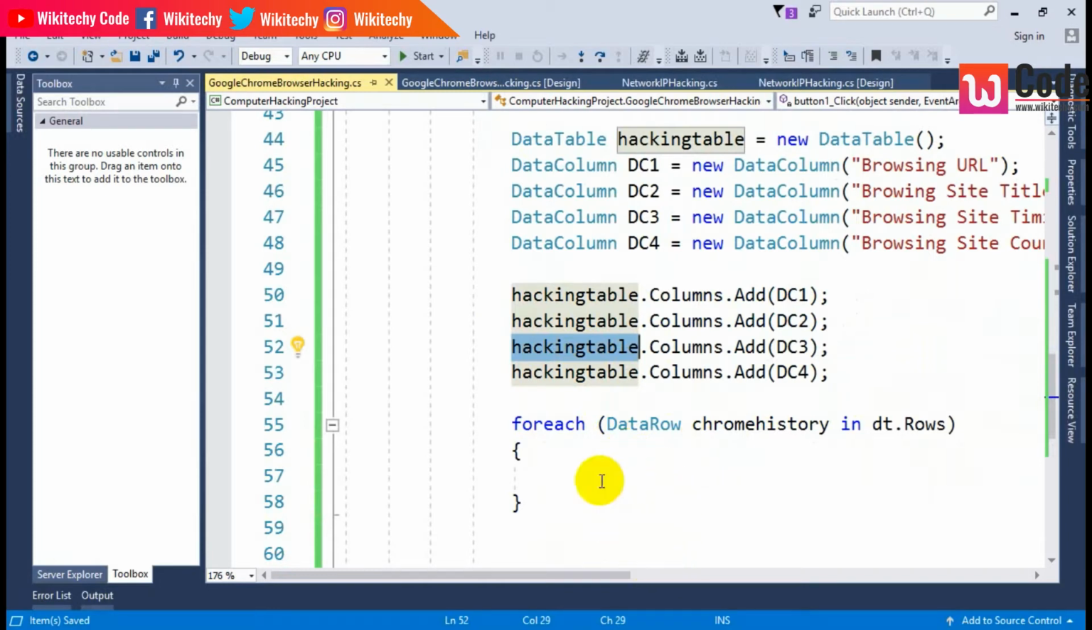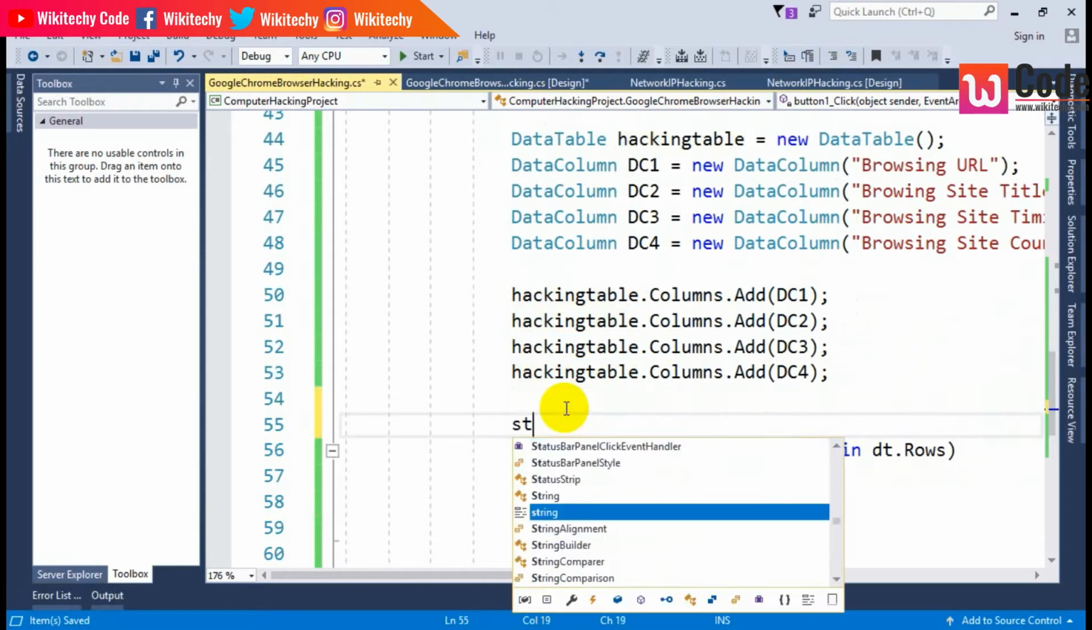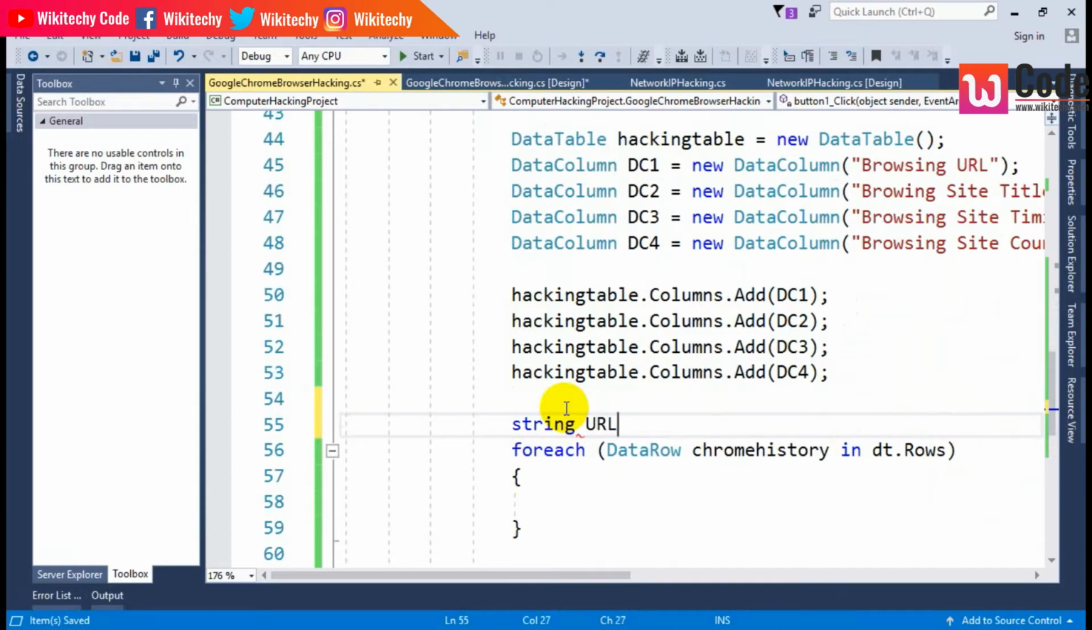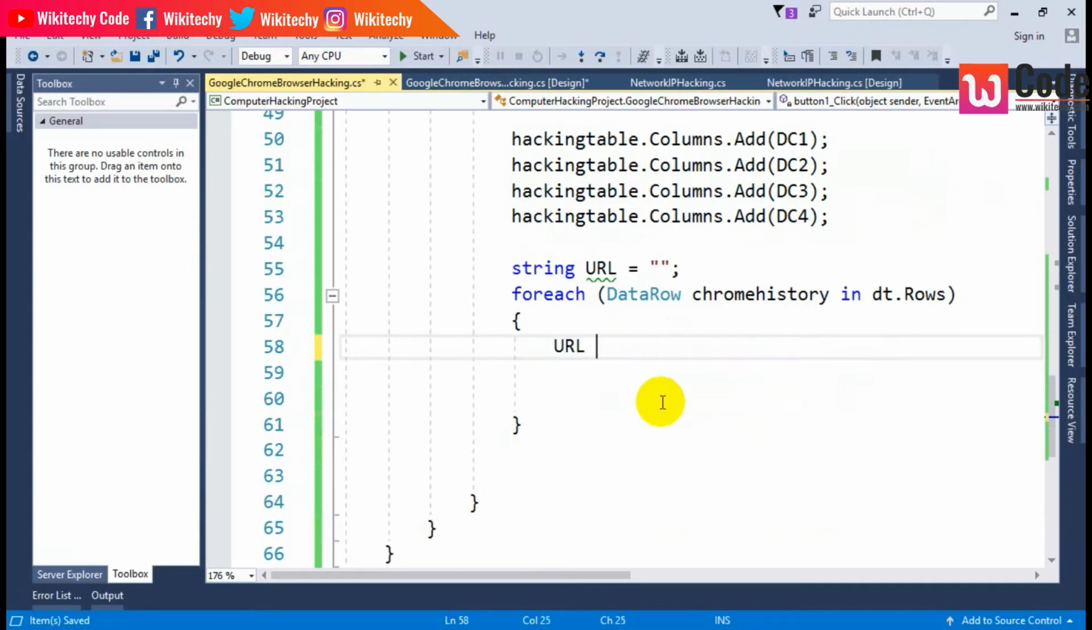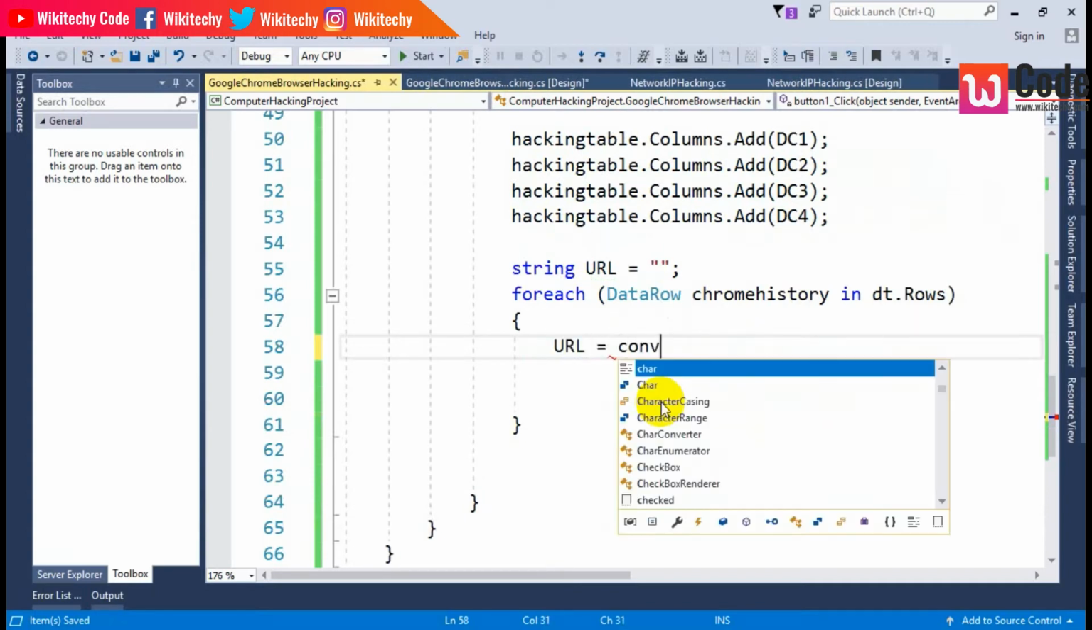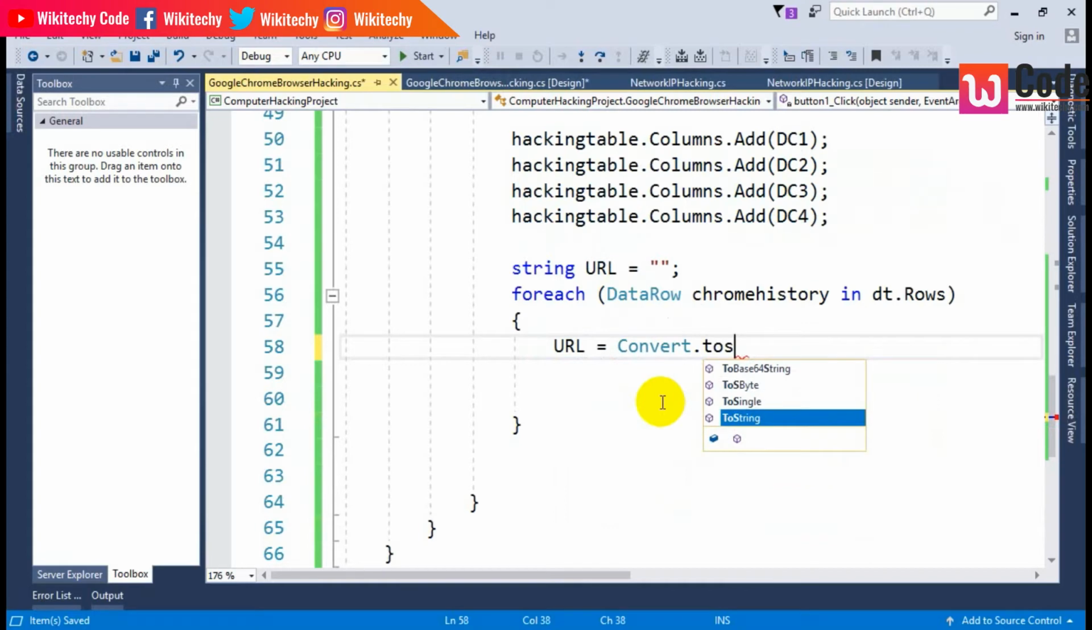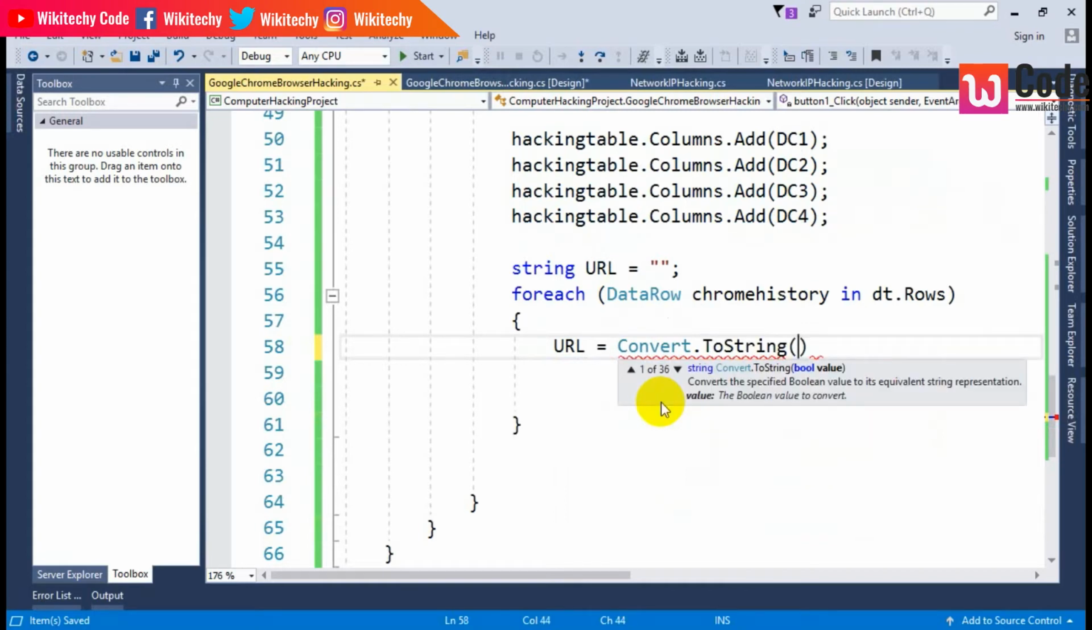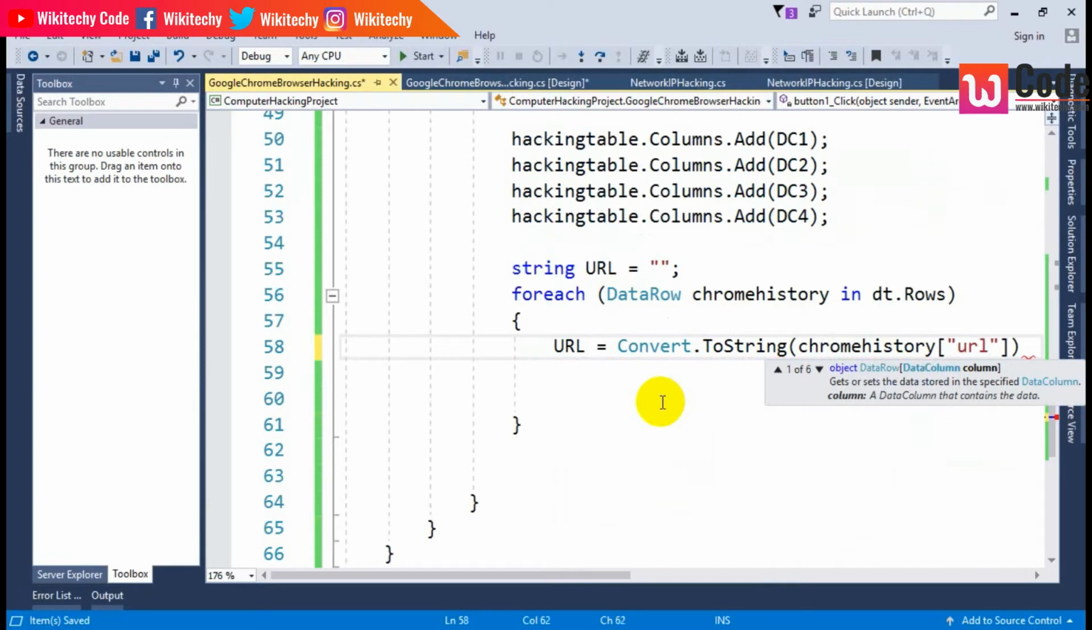So I'll put string URL. We need to extract the string. So first line is like URL is equal to convert.to string of Chrome history. In that, fetch the URL from the Chrome history.